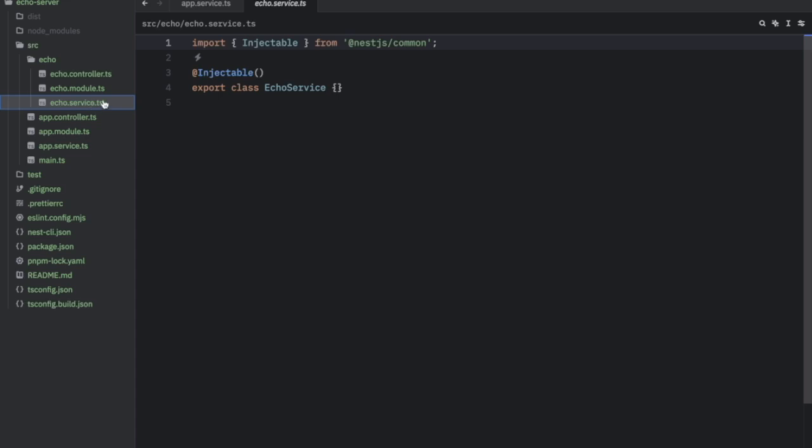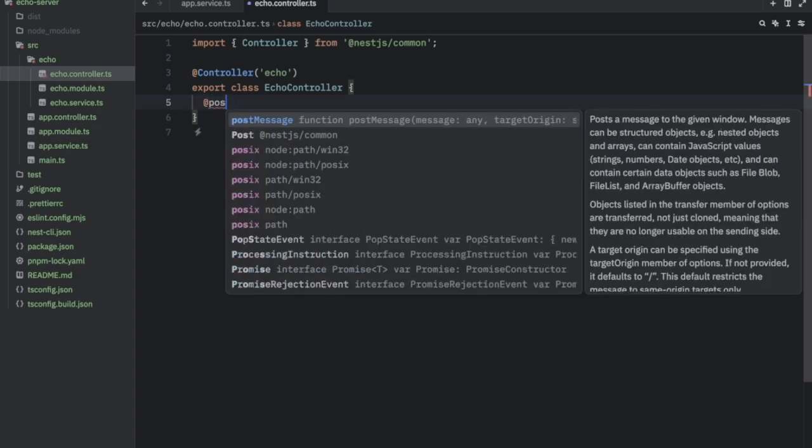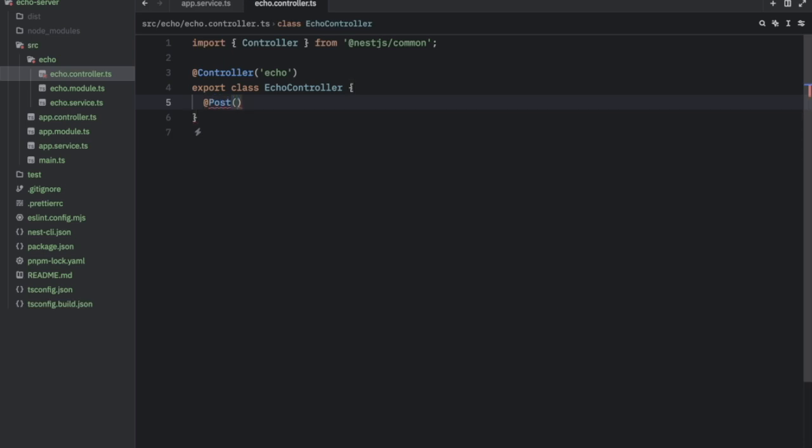The first thing I want to do is create the endpoint in the controller that will handle all this. Let us start with a POST request, because when somebody sends a POST request, I want to give them back whatever they sent. So I'm going to say @Post, just like that. Nothing else is going to go inside there. What should I call it? Handle post or something like that.